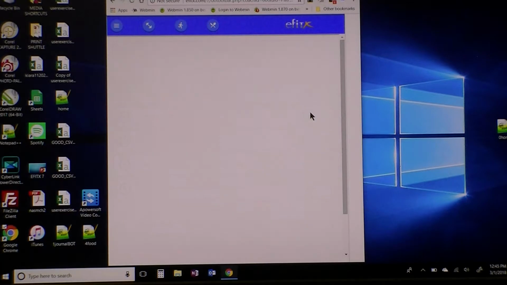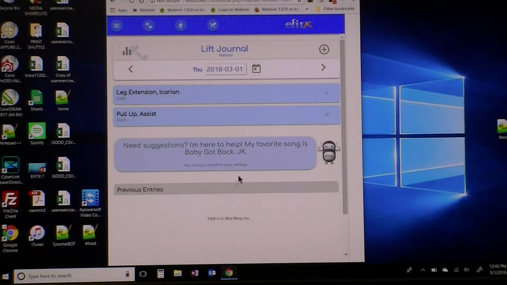Okay, pull up assist. Now it says my favorite song is "Baby Got Back." I'm trying to be funny here, but what I'm trying to demonstrate is that it knows that you're doing back, and it can make a recommendation regarding your back. I didn't realize the knowledge base was that broad.